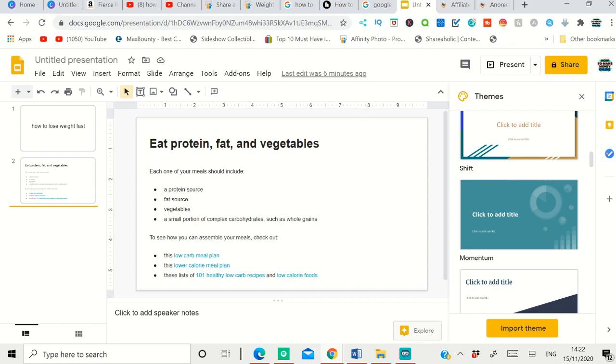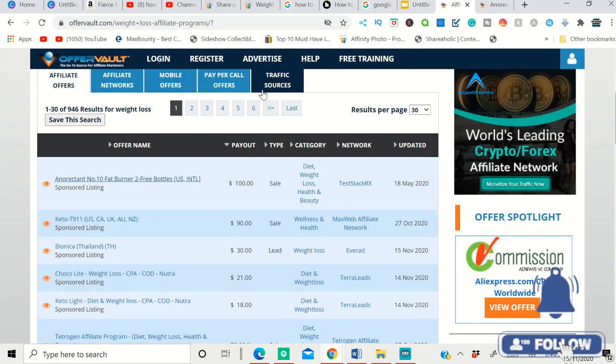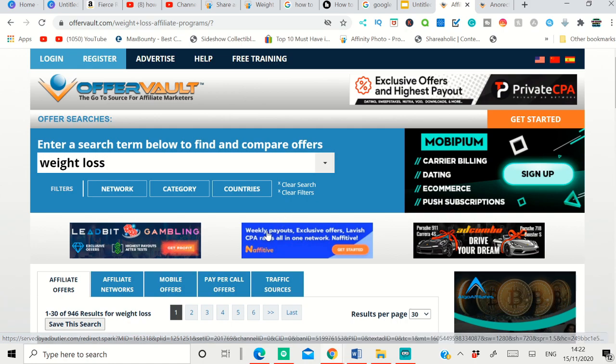First, you have to come up with a product or niche to promote. You need to think about the product, do a little bit of research on Google, and check Google Trends to find out if people are searching for it online. After that, go to a website like OfferVault to search for the product and find an affiliate network that's going to pay you to promote it.